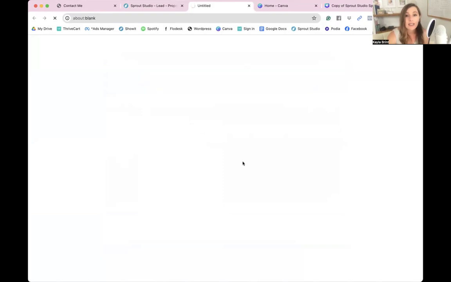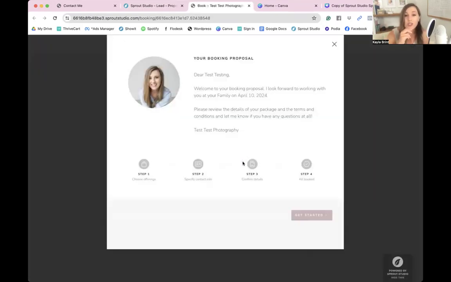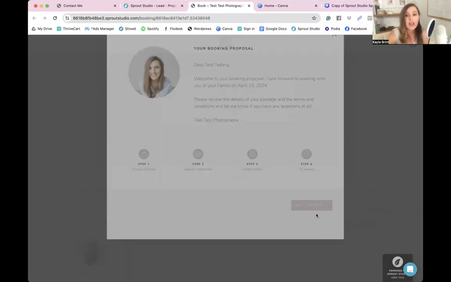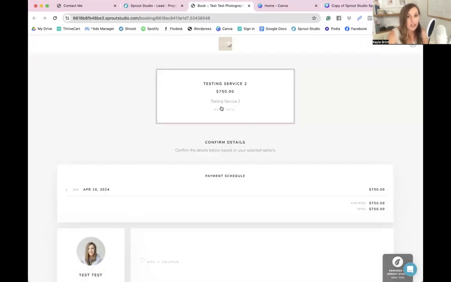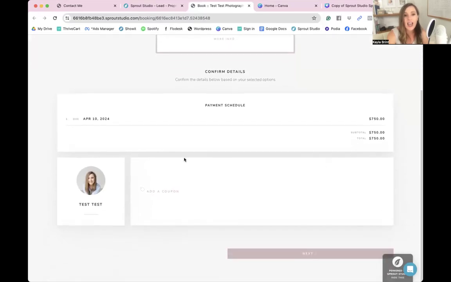You can take this and click on it, and this is what it looks like on their end. And this looks so nice. It's like, hey, here it is. And it's saying, this is your booking proposal and all the steps they need to do. And so here is their service. Look at how nice this looks, how much it is.